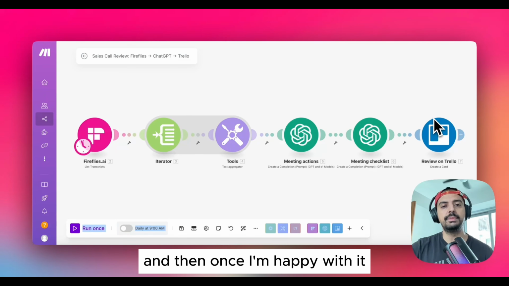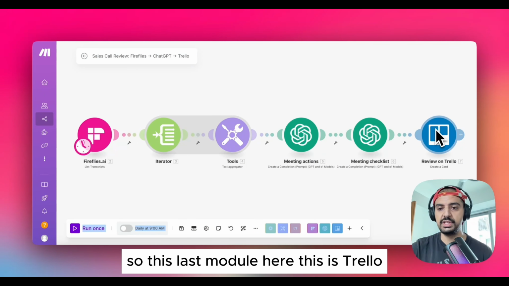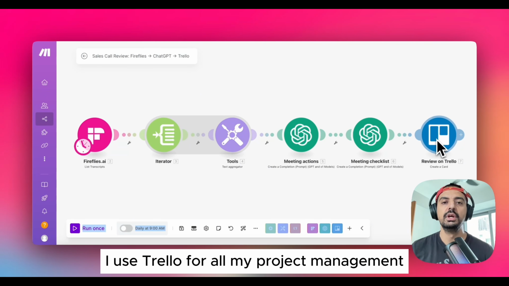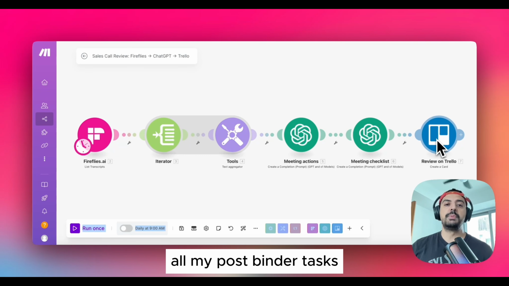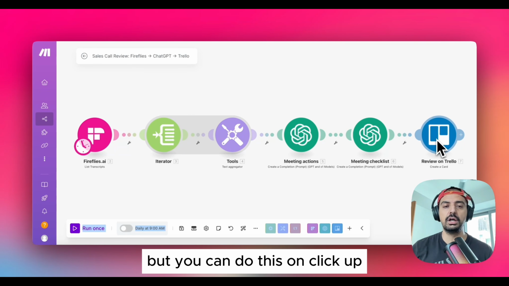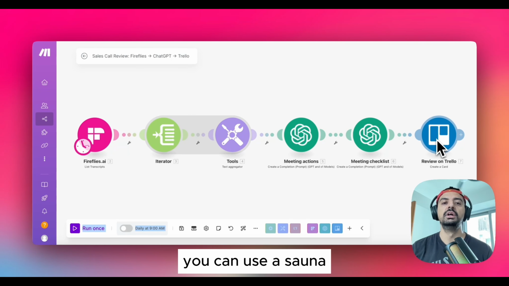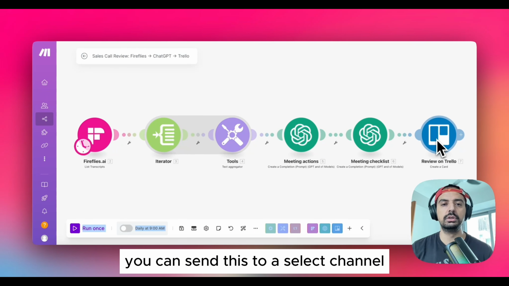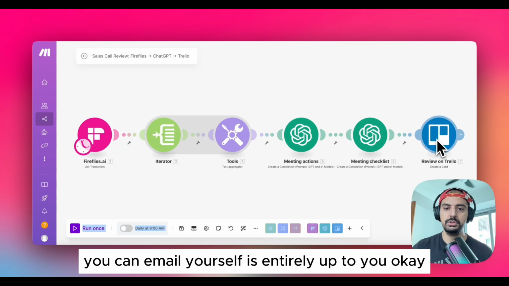And then once I'm happy with it, I'll send it on to Trello. So this last module here, this is Trello. I use Trello for all my project management tasks, but you can do this on ClickUp. You can use Monday.com. You can use Asana. You can send this to a Slack channel. You can email it yourself. It's entirely up to you, okay?